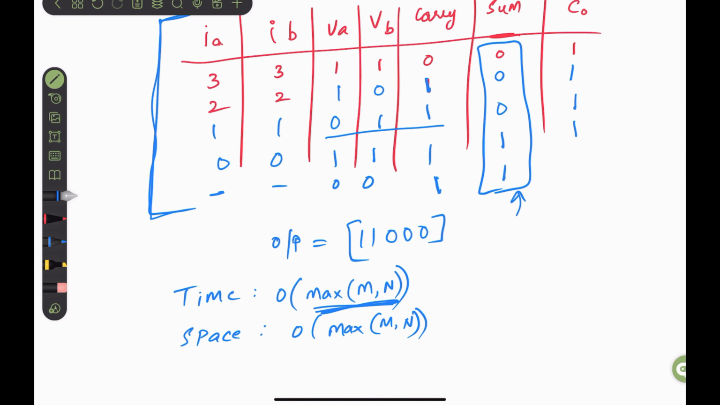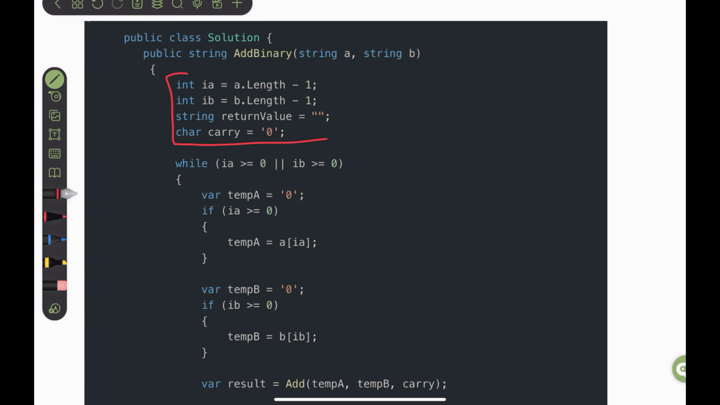Let me show you how we can implement this using C#. I start by initializing my pointers, the output variable that will be returned, and the default carry set to 0. I then start a while loop on both of my pointers and will run it until both of them are greater than or equal to 0. I then initialize a temp variable for A and B, setting the default value to 0 and overriding it if my pointer is greater than or equal to 0.